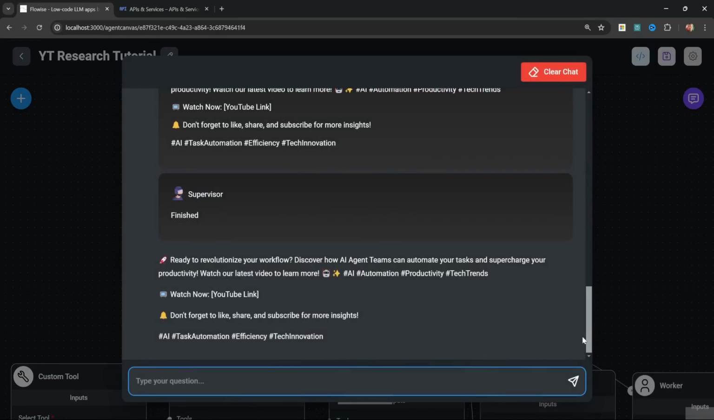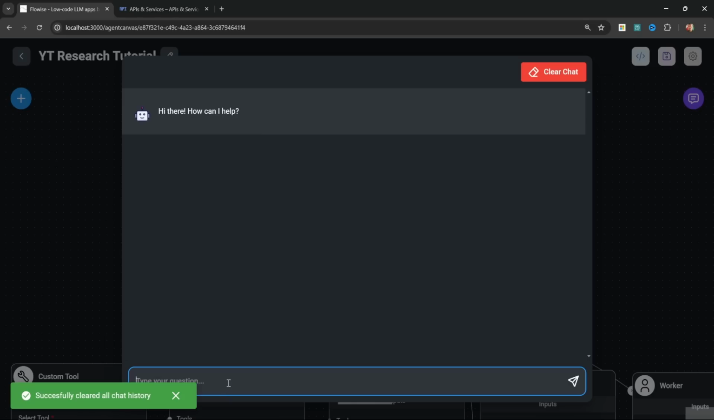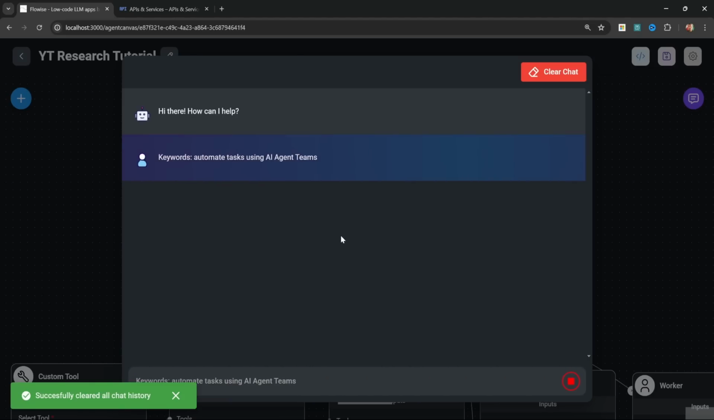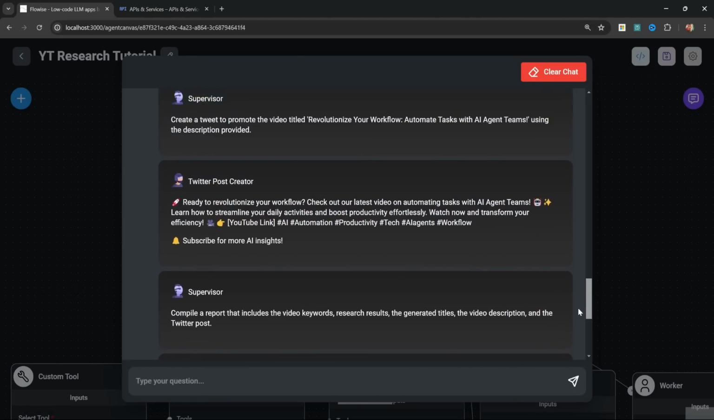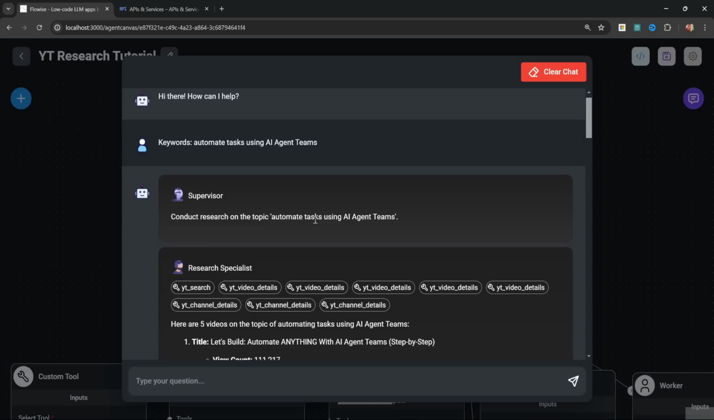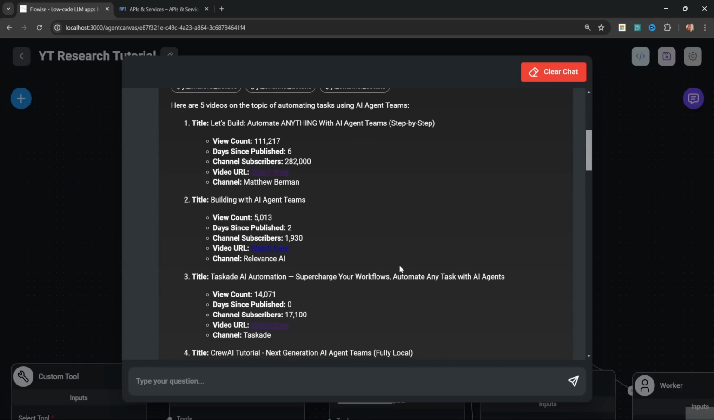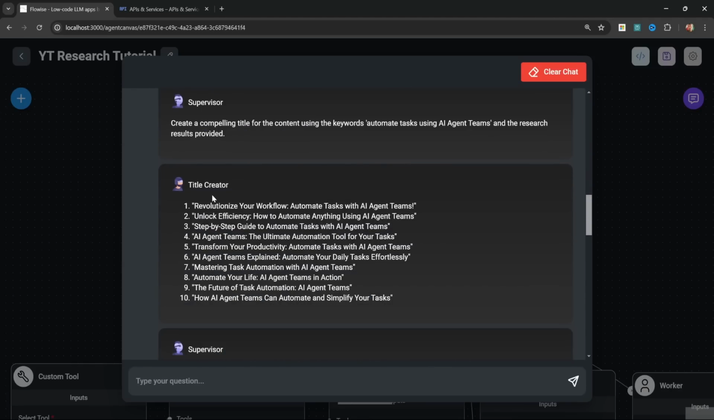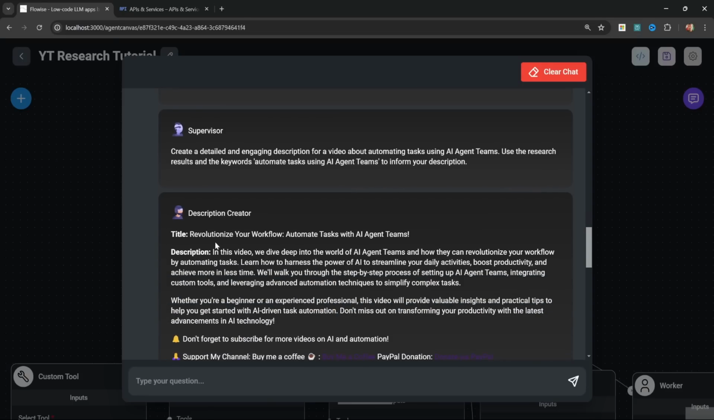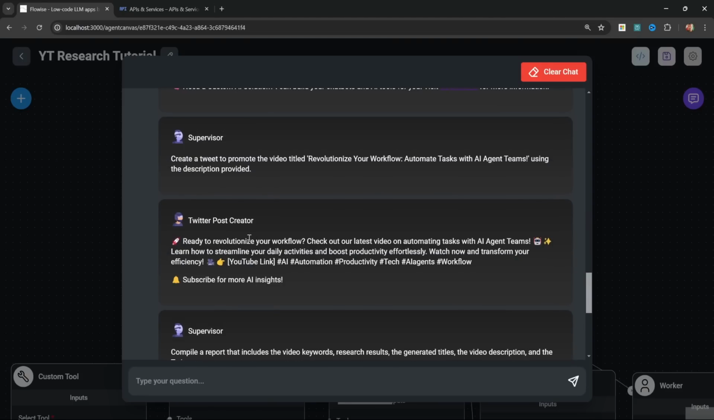Great, now let's test this again. Let's copy these keywords, let's clear the chat, and let's give this a spin. And after this is completed executing, let's have a look at what happened. So indeed, the research specialist was called first, and it used all of these available tools for fetching information from the related videos. We then received our titles and our description and our Twitter post.